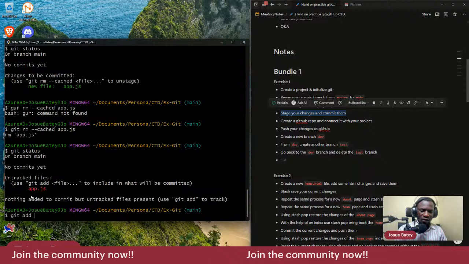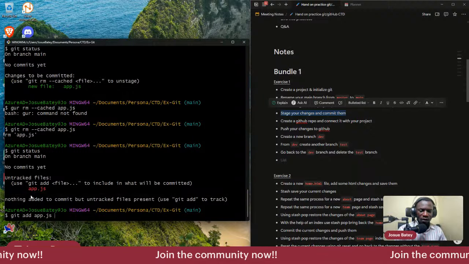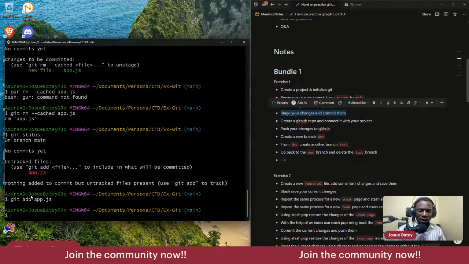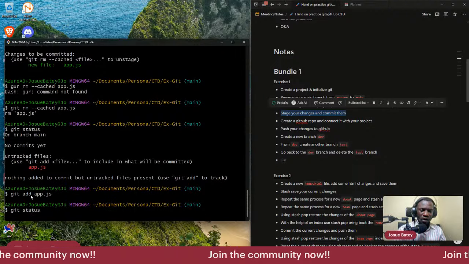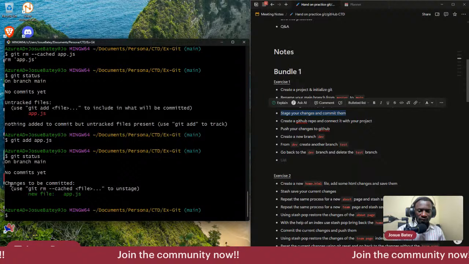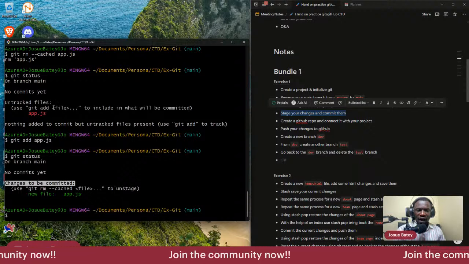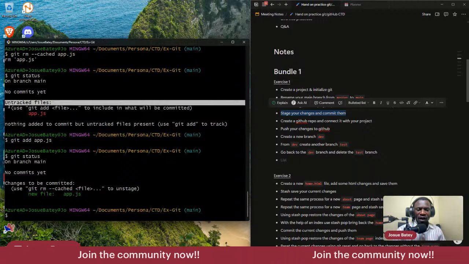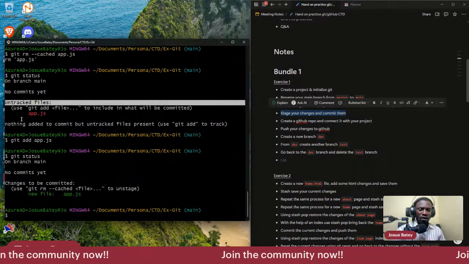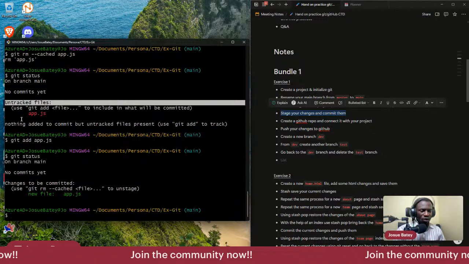You say git add, and then dot. You can say dot, or you just specify the file. Whenever we stage it, it stages it, and then you see it's now staged. It says changes to be committed, and then it says untracked files. That means those files are not being tracked.